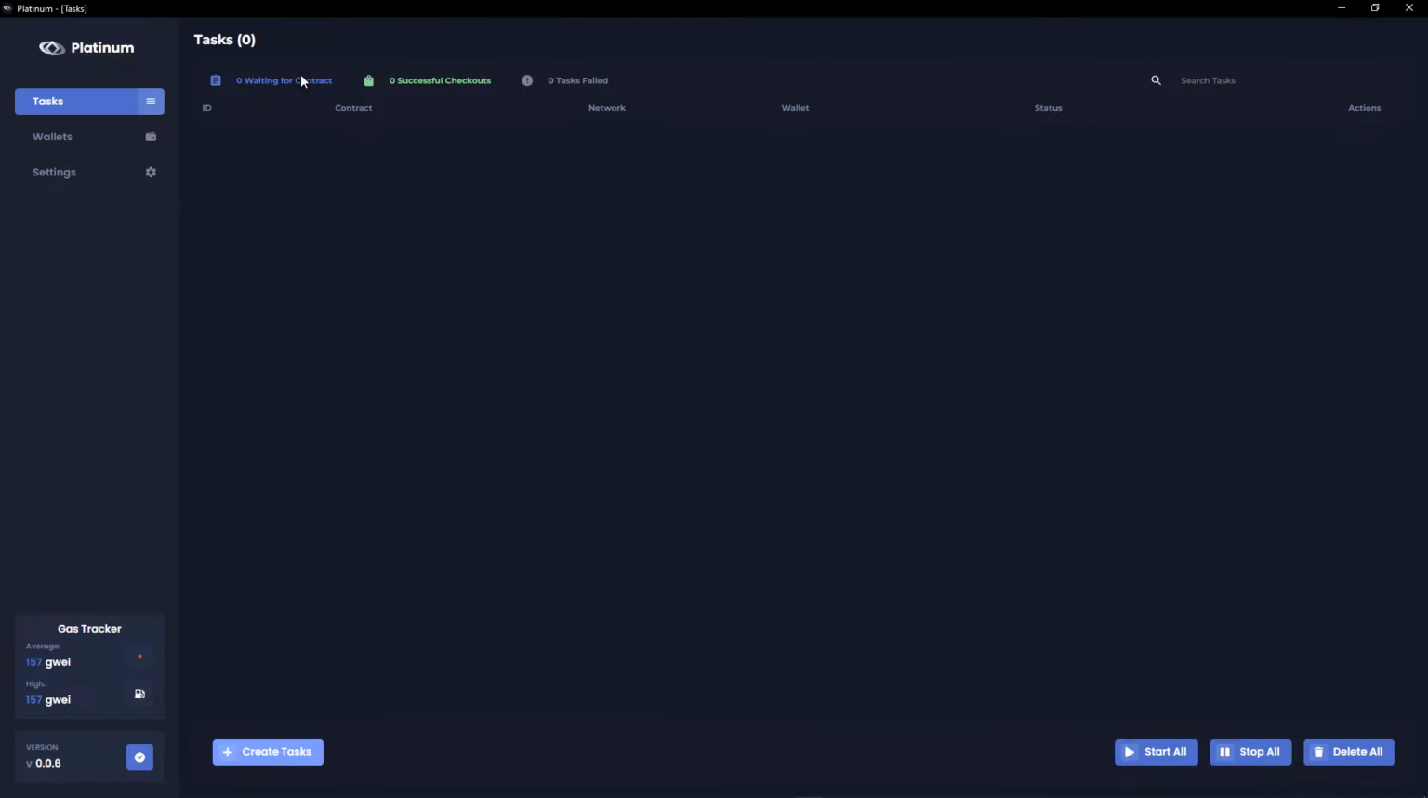So this is what the task page looks like. We have the tasks header, and the 0 represents how many tasks we currently have. We have 0 tasks, and then we have 3 different statuses at the top here. We have 0 waiting for contract, 0 successful checkout, and 0 tasks failed. Then we have some headers: ID, contract, network, wallet, status, and actions.